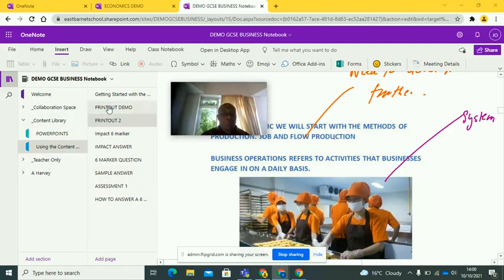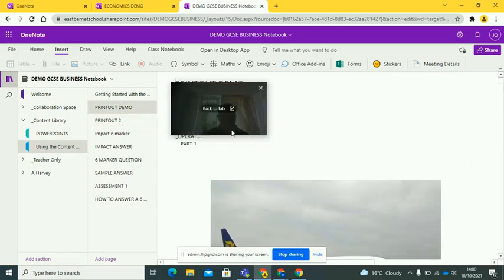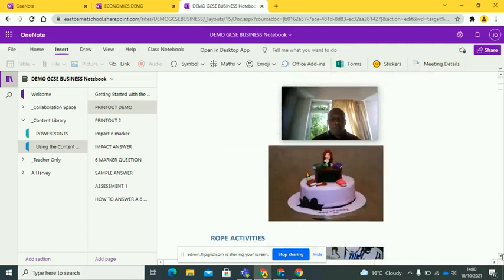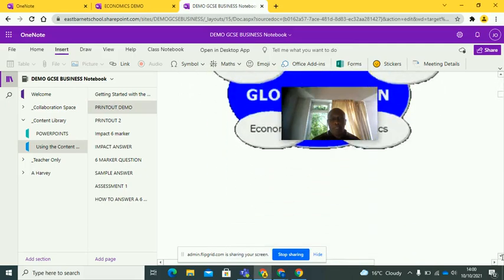Let's go back to the printout demo. It should be here now, and here you go. So it doesn't take that long. It takes about a minute, and then you have your document as a printout.